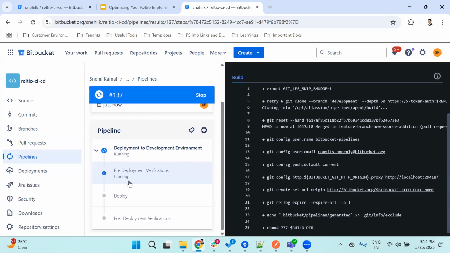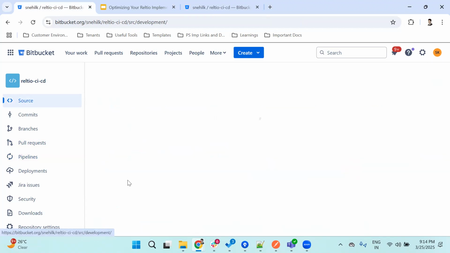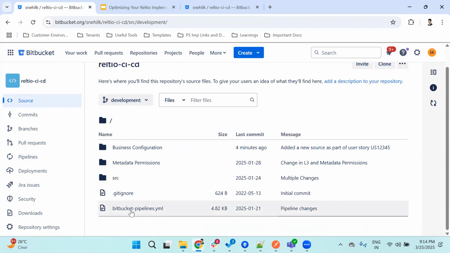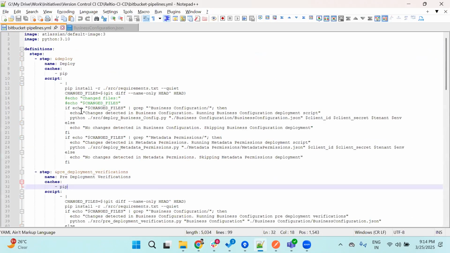So whatever you see here, the pipeline steps are all written in a YAML file. That's what we call it, right? So it's called bitbucket-pipelines.yml, right? It contains the series of steps that gets executed as part of that pipeline. And while that pipeline runs, I'll quickly run you through what those steps are. So this is my pipeline.yml file, right?